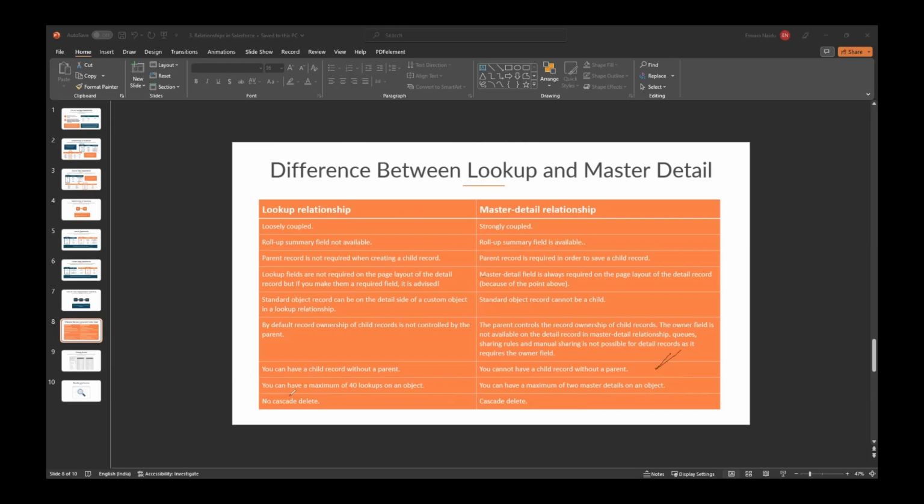Okay. Now, cascade delete. Cascade delete means if you delete the parent, all the child records will automatically get deleted. Whereas in a lookup relationship, even if you delete the parent, child records won't get deleted automatically.